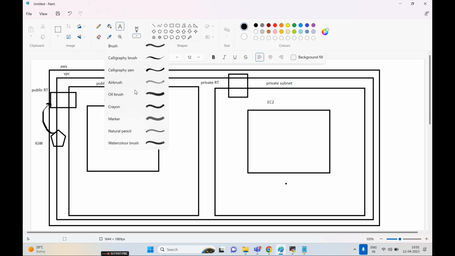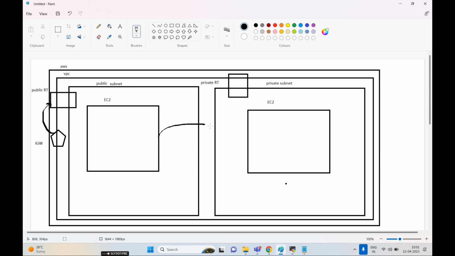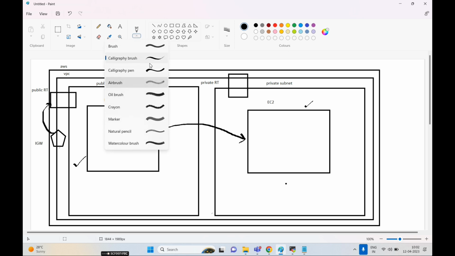Now the same thing, we will try to access that machine from here to here. This will be one demo. So what we are doing is trying to connect to this virtual machine from this virtual machine. This is a very basic part which we have done.